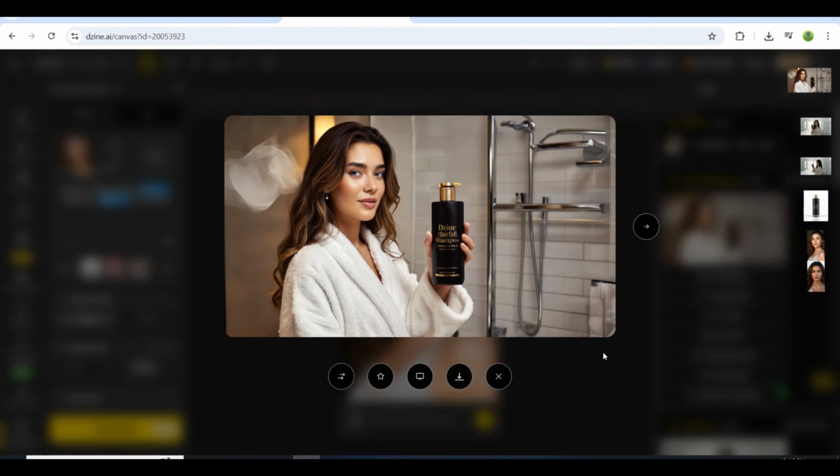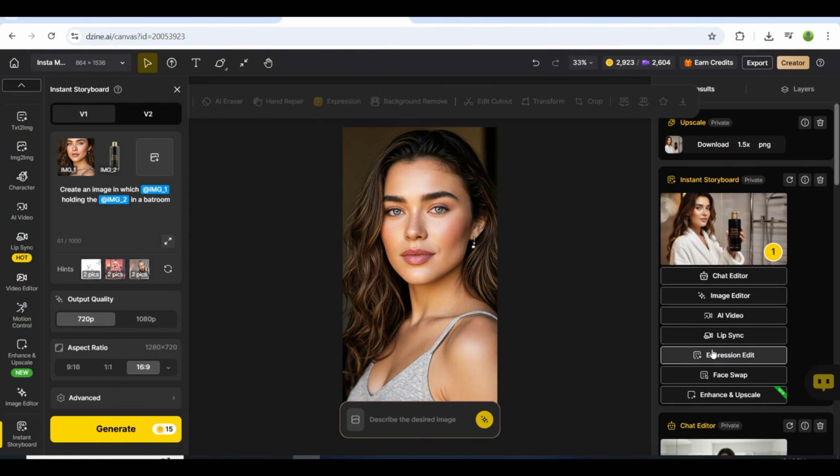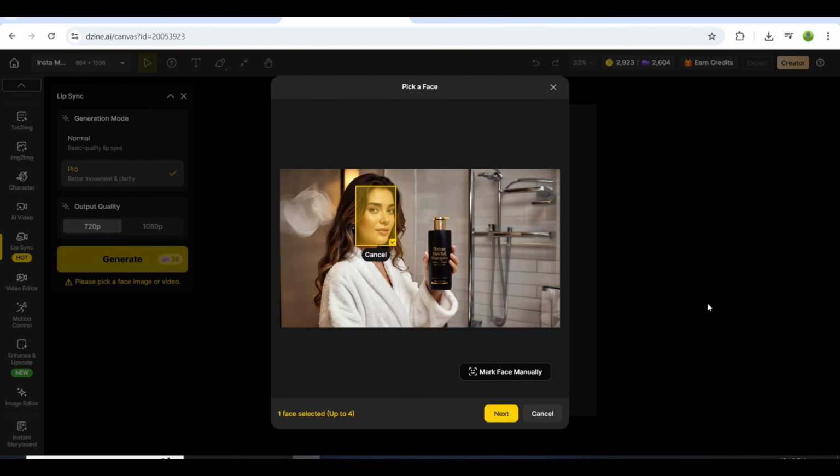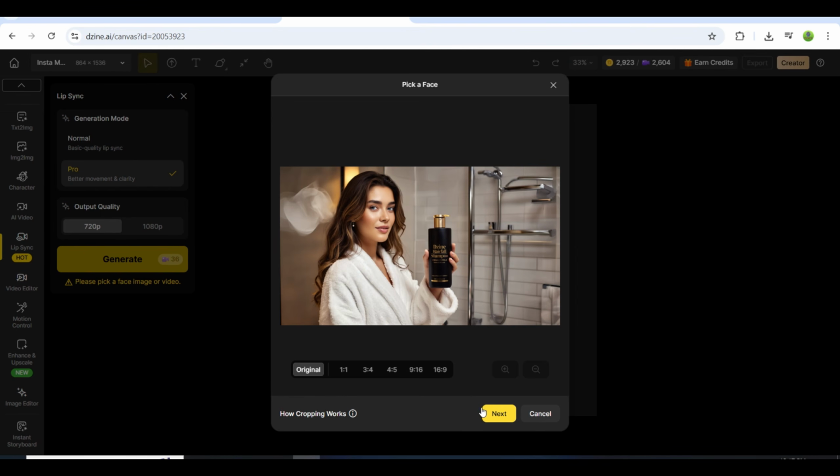Now that we have the perfect image with the right pose, it's time to animate it with proper lip sync. Simply click on the lip sync button and upload your image. You'll have two options, the standard lip sync or the pro version for better clarity and smoother facial movement. Choose the one that fits your needs. The system will automatically detect the face, but if needed, you can manually adjust the face selection.